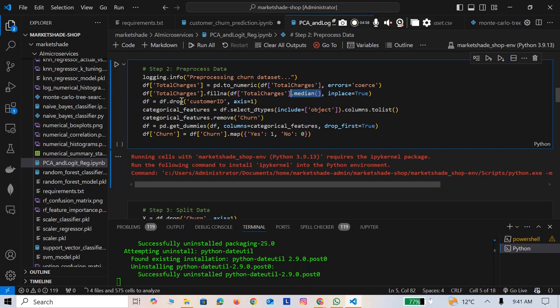Then we select the categorical features that we are going to work with. And as you can see, Pandas has a very powerful way to select the categorical features. One of them is called df.select_dtypes.